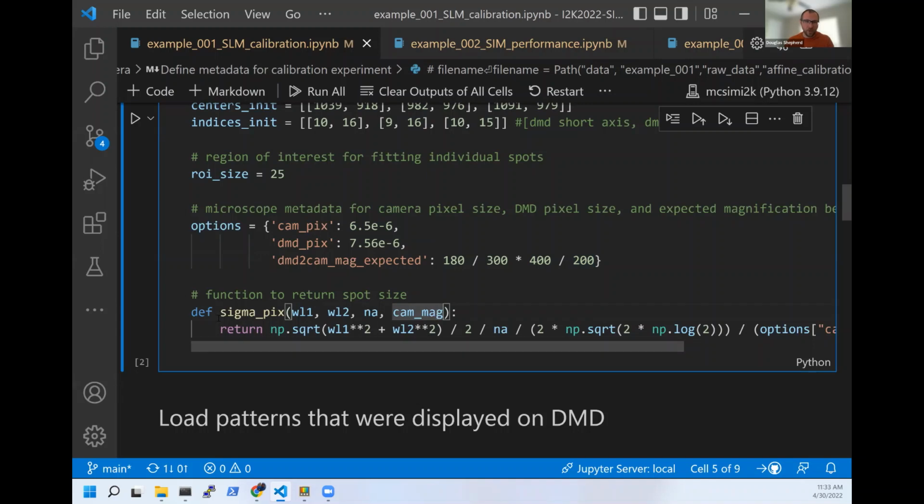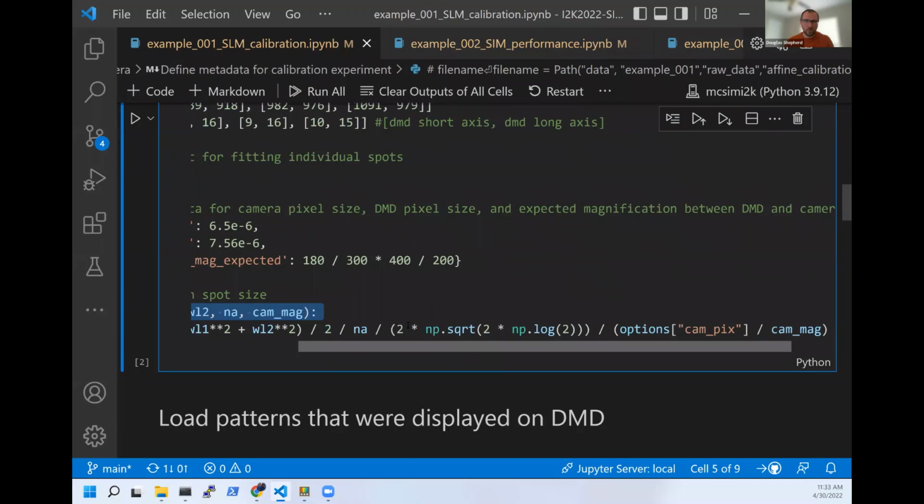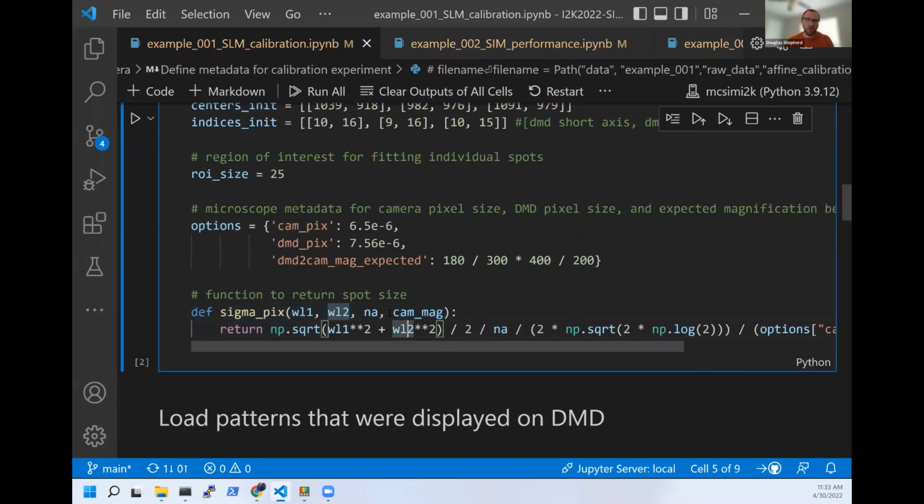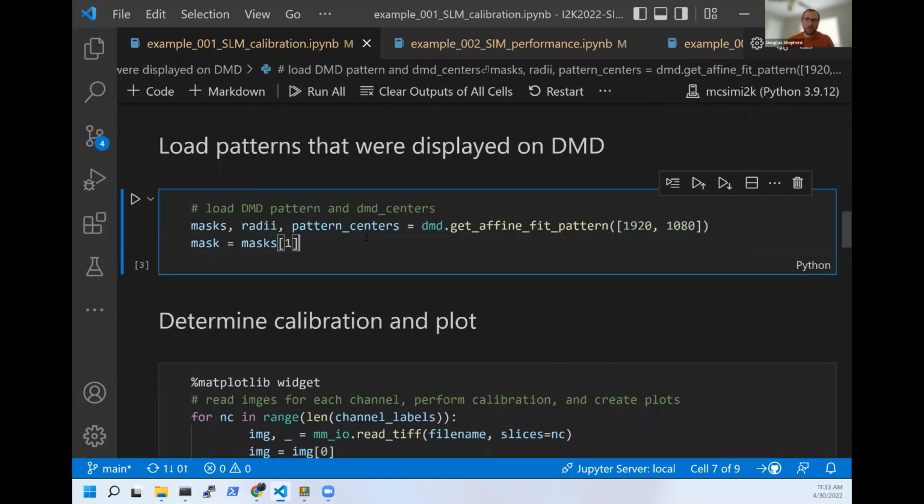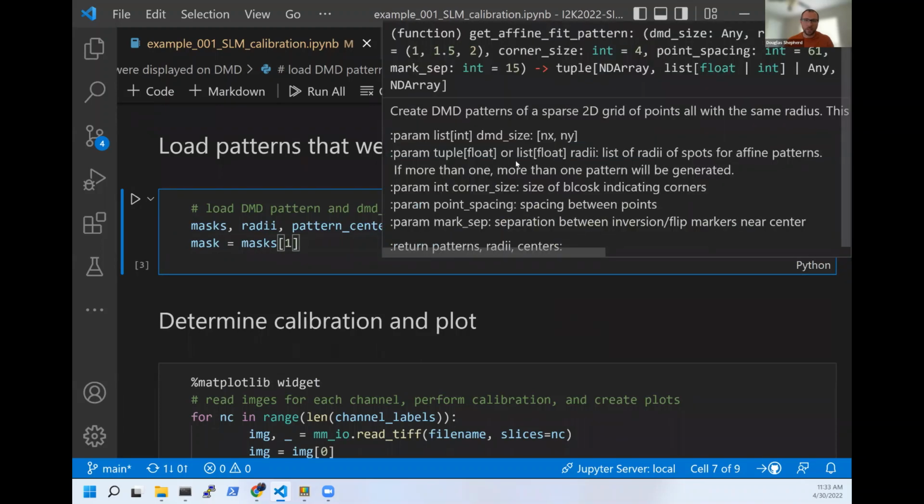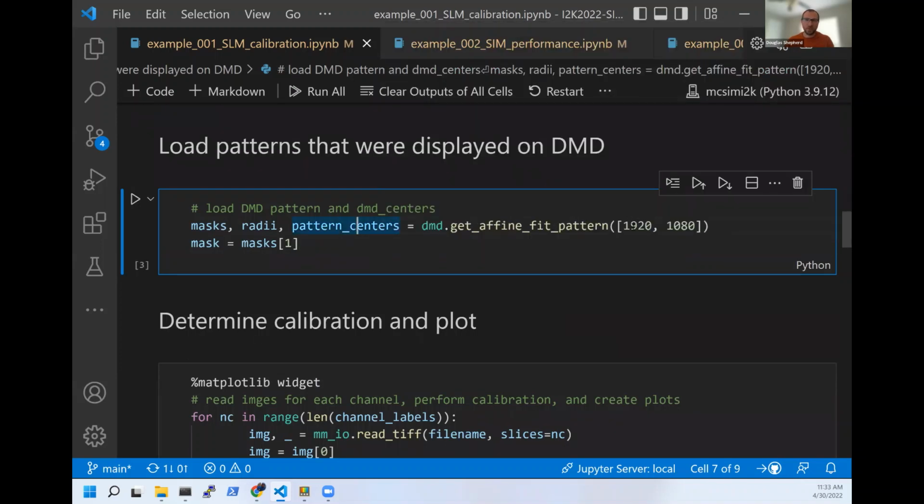Then we just have a simple Gaussian fitting function that we're going to use to allow us to do this in the magnified space. And again, I'll show you what the patterns look like in a second. From our DMD object, we're going to generate the patterns that it would use. And you see here, this actually would allow you to generate these patterns. So if you had a modulator device, as long as you know the size of the modulator, so in our case, it's 1920 by 1080, you can automatically generate these patterns to load, display, and then use for fitting. You don't have to generate these on your own.